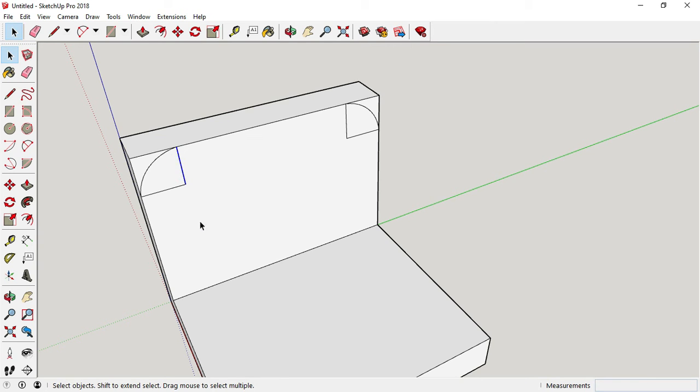This line you won't be needing anymore. The square you won't be needing either. What you can do is use your select arrow tool over here, click on it and then delete. Click, then delete using your keyboard.